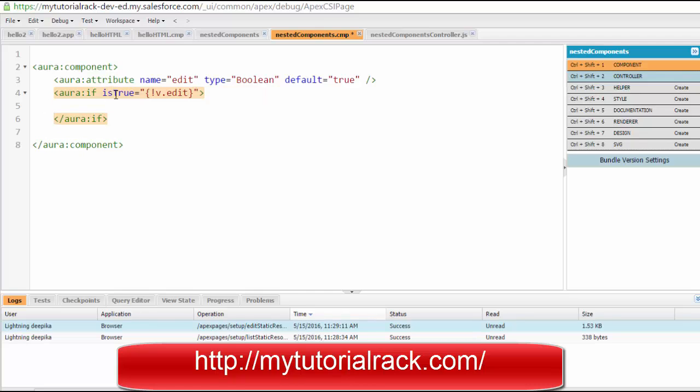So this is your aura if. So is true, we are checking the value of this attribute. So we are using an exclamation mark because it's his .cmp file. And then we are checking what is the value of this one. If the value of this particular expression comes out to be true, which is because the default is true, then what will it display? It will go ahead and display a button. So there is a UI component, we'll talk about those. And label is equals to, let's say, submit. This is the label of my particular thing. So if this is true, then this particular button will be showed.